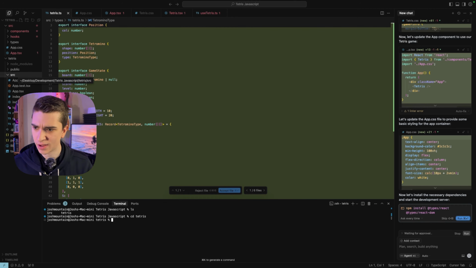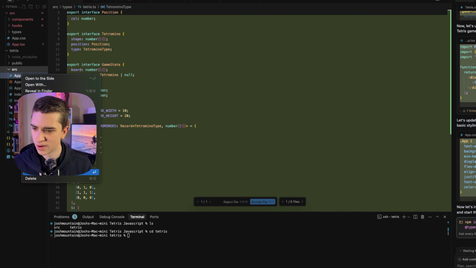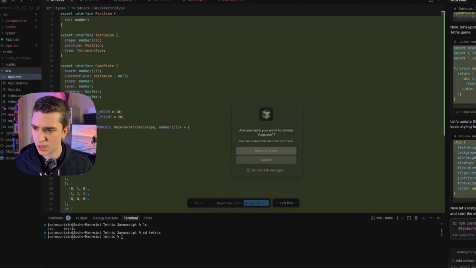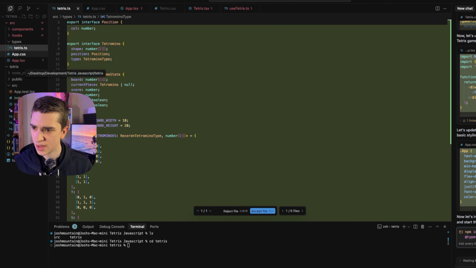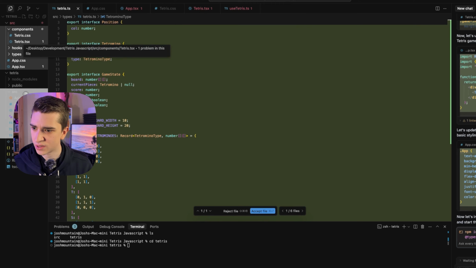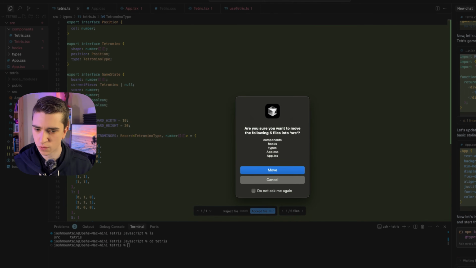So we're going to go ahead and just take some of the files from here. As we can see, it's created app.css, app.tsx. So we're going to go ahead and delete the ones that it put here, because these are all the defaults, and these don't have anything that we actually want. Now we're literally just going to take this source folder here that has everything, and I'll select everything here.